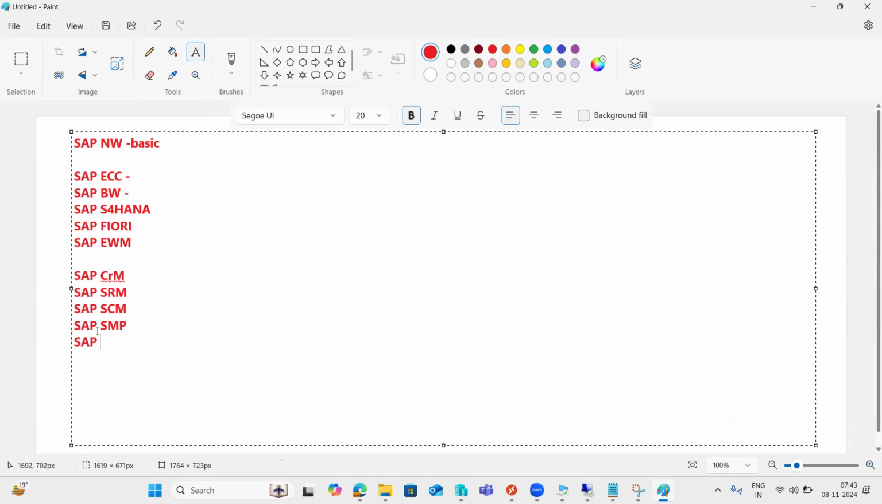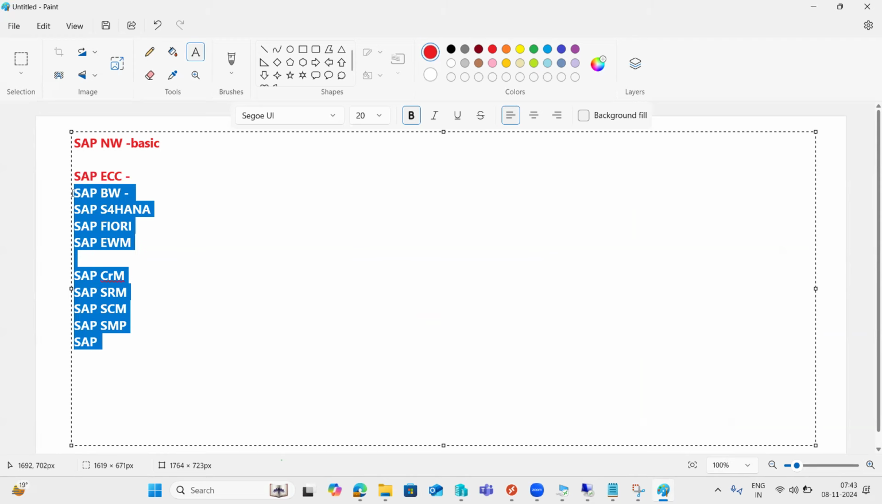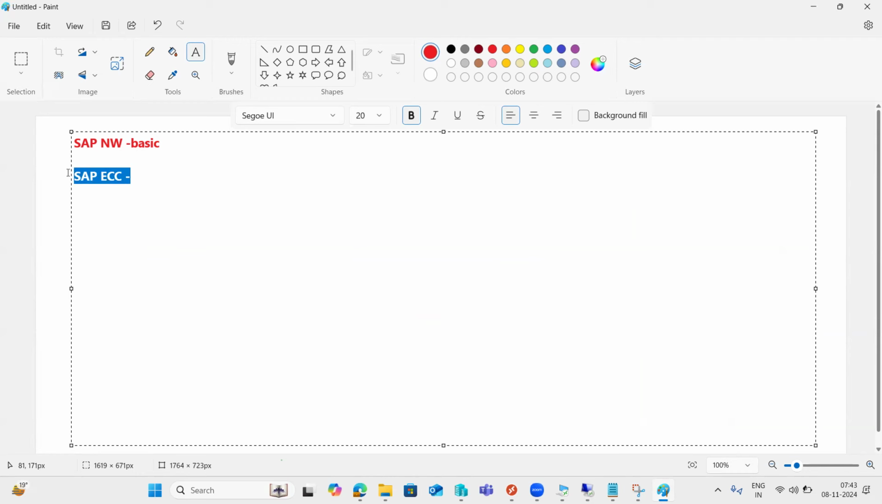Here everybody will use the ECC system for their company. Why? Because it's a core component, a transactional system. They will also use the NetWeaver system, but they will just add on the NetWeaver system. After that they will do BW add-ons, some CRM add-ons. So just basic NW is there.